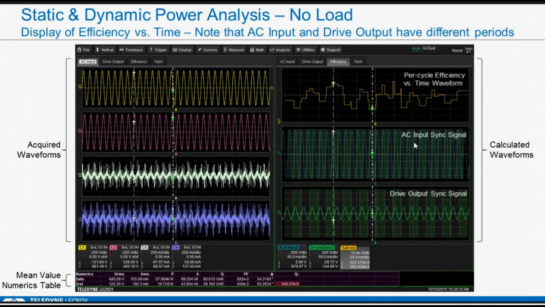These signals here are my sync signals that I used for the calculation of the power quantities in this table here. And you can see, if you count these periods or just look at them, the drive output signal is a longer period, or a lower frequency, than the AC input. So we're using 2 different syncs for that reason.